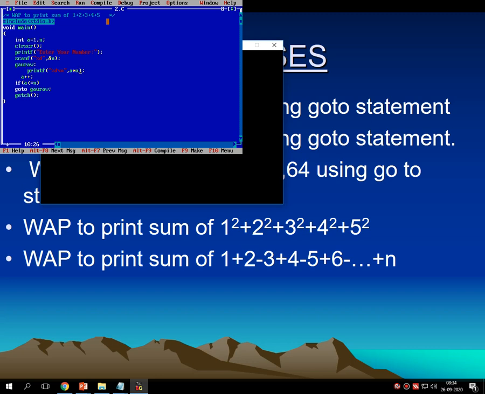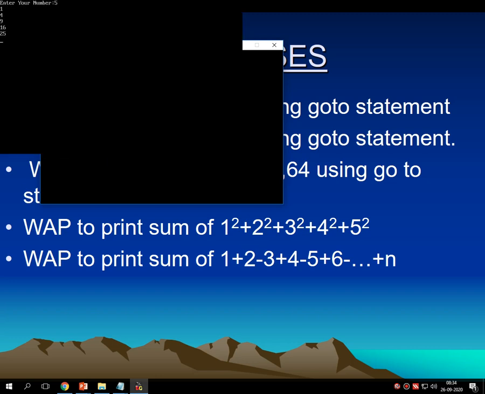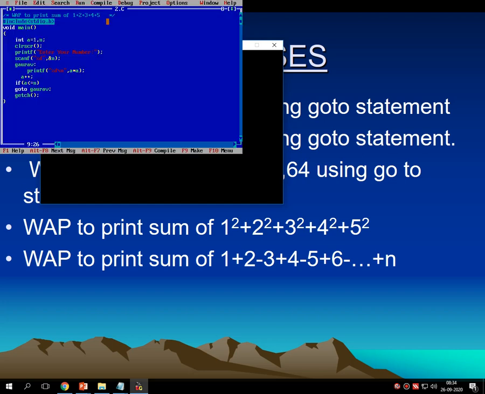A into a, make square. 5 1 4 9 16 25. 1 square is 1, 2 square is 4, 3 square is 9, 4 square is 16 and 5 square is 25. Now I have to print the sum of all these squares, not a square.